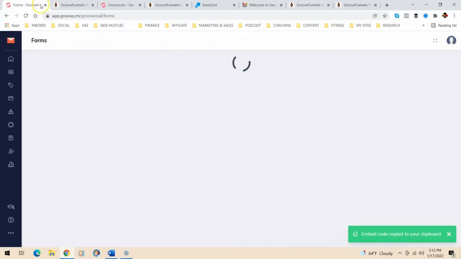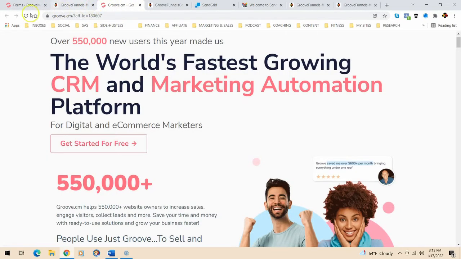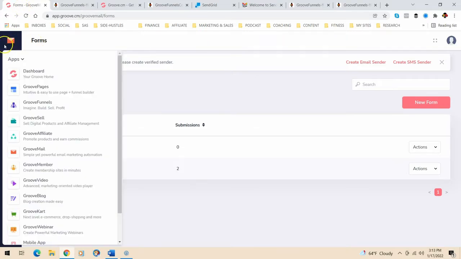Now let's go back over to Groove. Let's find our page here where we are going to, let's go back to our dashboard. We're going to open up one of our websites, one of our funnels, and paste that embed in that email form in there, and we're all set to go.